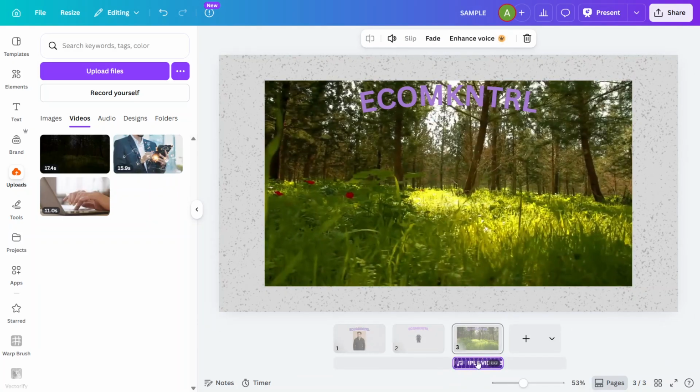You'll now see a new audio track appear in the timeline at the bottom of the editor, on the slide where the video is placed. This is the extracted audio from your video.